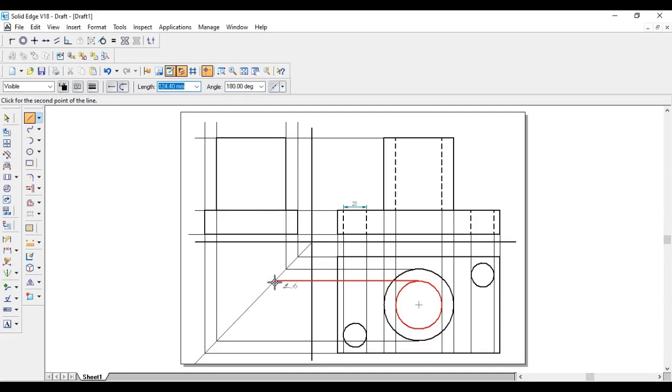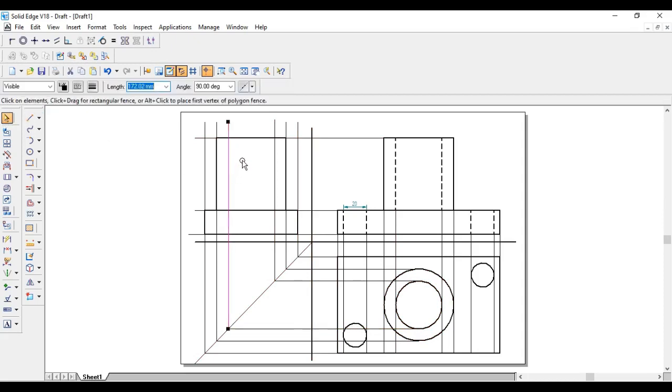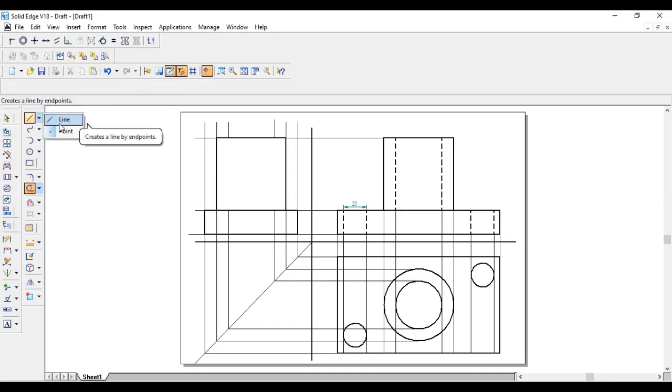I am taking projection lines and extending the projection lines. Since these inner lines are dotted, just redraw the line. To make it dotted easily, just trim the line first, then you just draw the line.